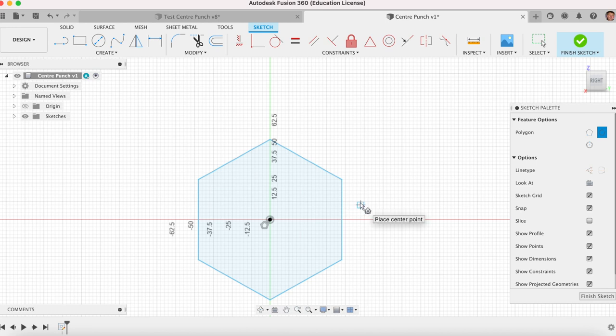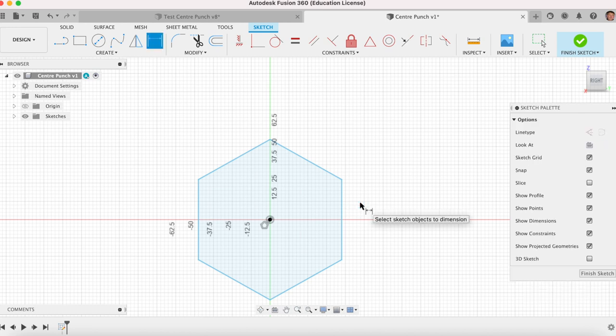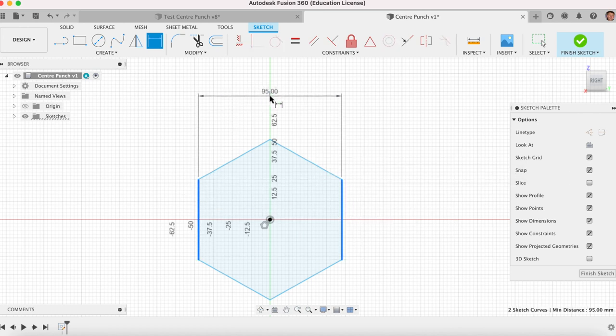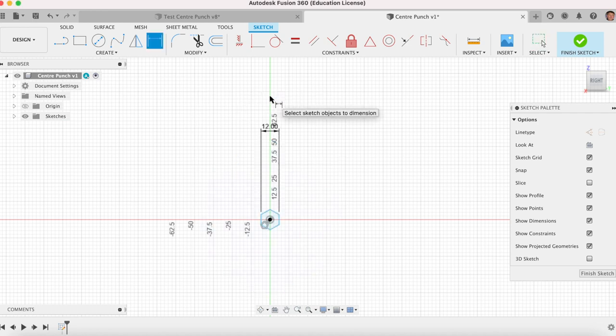We want to dimension that now. Remember the shortcut key is D on the keyboard for dimension. We click that side first, let go of the mouse, that side second, drag up. And we're going to type in 12 mil, because the material you are using today is going to be 12 mil hex. We drag that dimension down to make it look neater, and then we can click the fit button here.